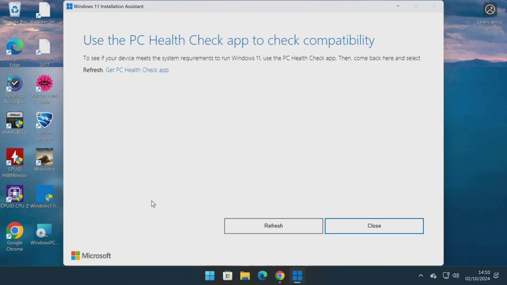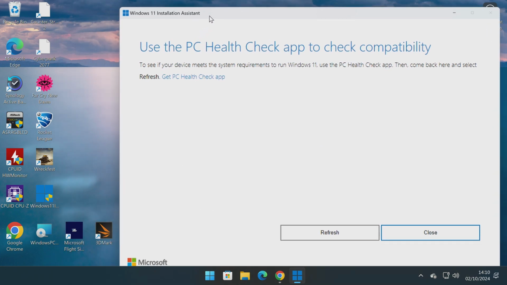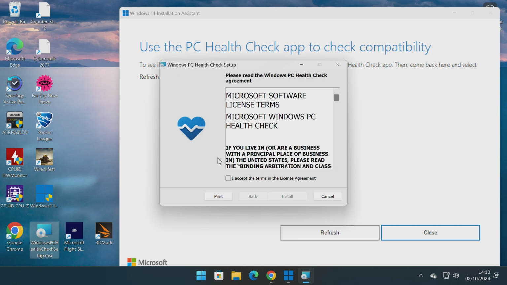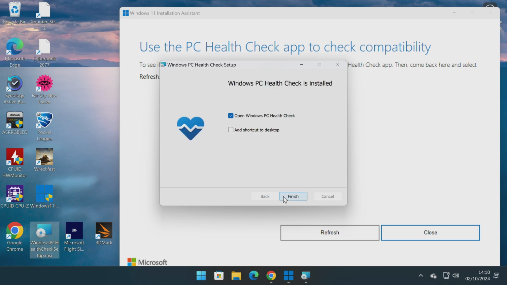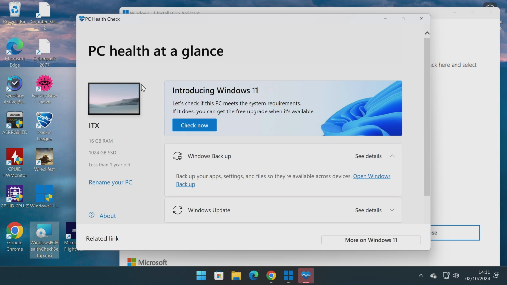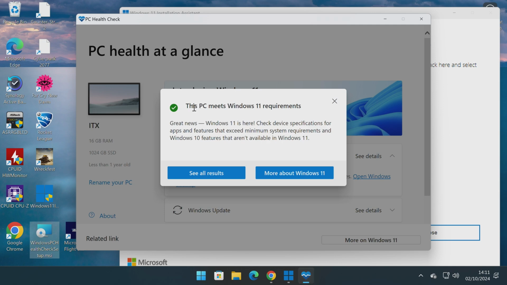Minimize the window, and then you can find the program, which should be here. The health check. Just run that, accept the terms of the license agreement and click on install. This shouldn't take too long. At the end, you'll have the option already ticked there to open the Windows PC Health Check. So click on finish, and then you've got your PC health at a glance. You could click on this to check now. It says this PC meets the Windows 11 requirements. So that's great news.